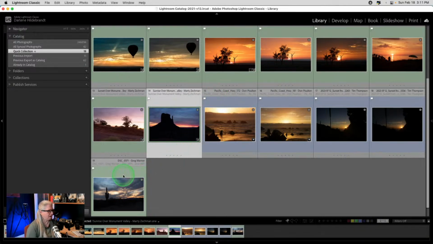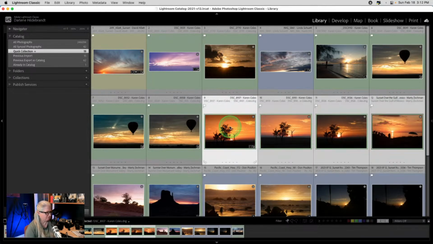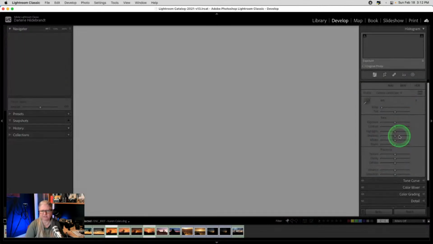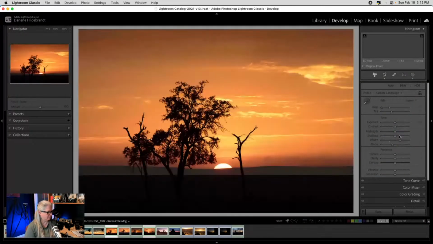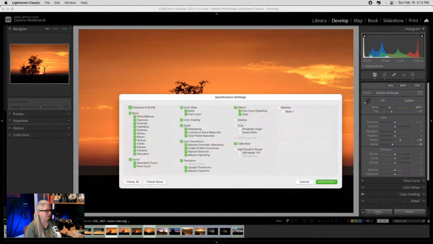Okay. So Greg had one that was similar and this other one from Marty. So let's do this, Marty. I've got this one that we did of Karen's, which is very similar. You can see on the thumbnails, they're both sort of an orange sunset. So I'm going to do a sync. When you do a sync, it's like a copy and paste. You can choose the settings that you want to sync to the other image.